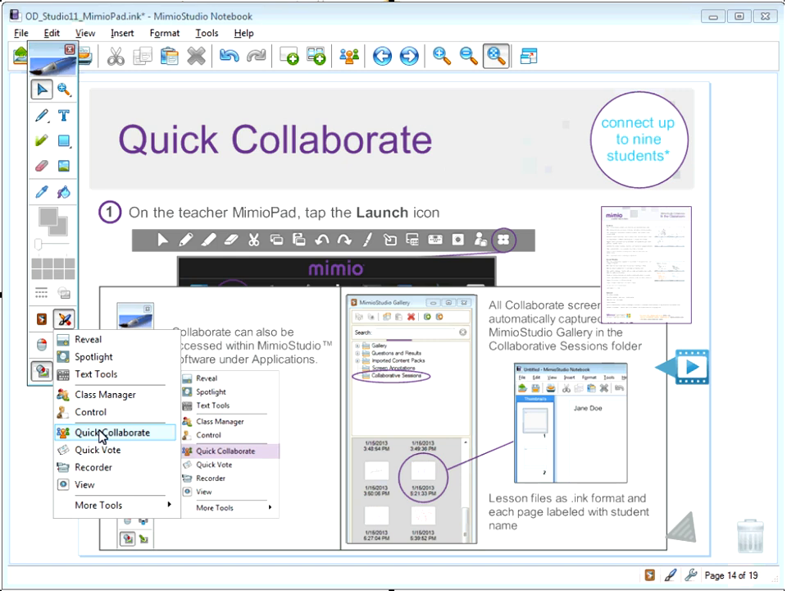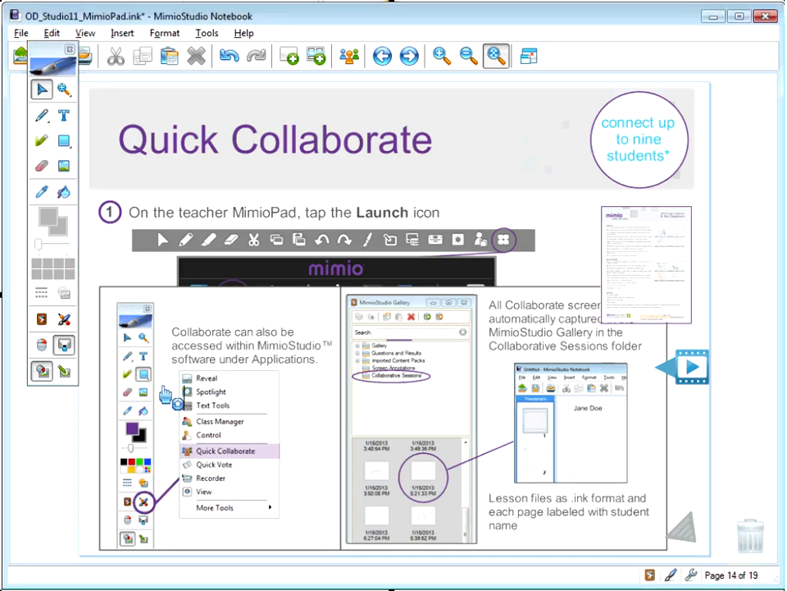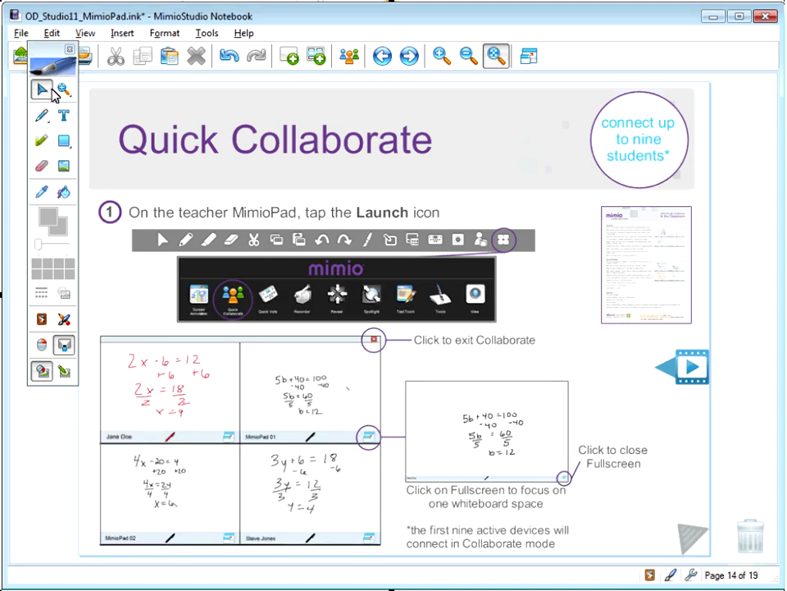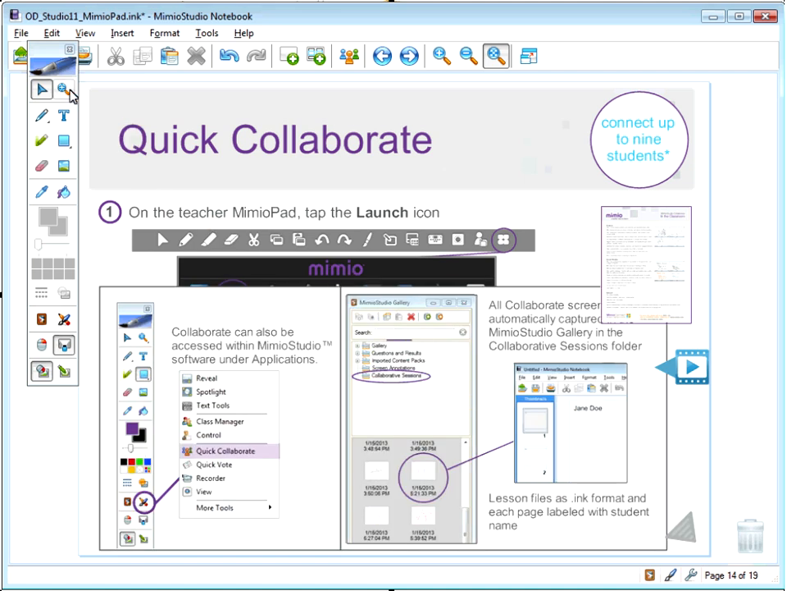What's great about any of the Collaborate modes is that as soon as you exit out of Collaborate, and to exit out of any Collaborate mode, you simply click on the red X like you normally would with any window, as soon as you click out of that and exit, all of that work that was just done is automatically captured in the Mimio Studio Gallery with no more effort on your part.